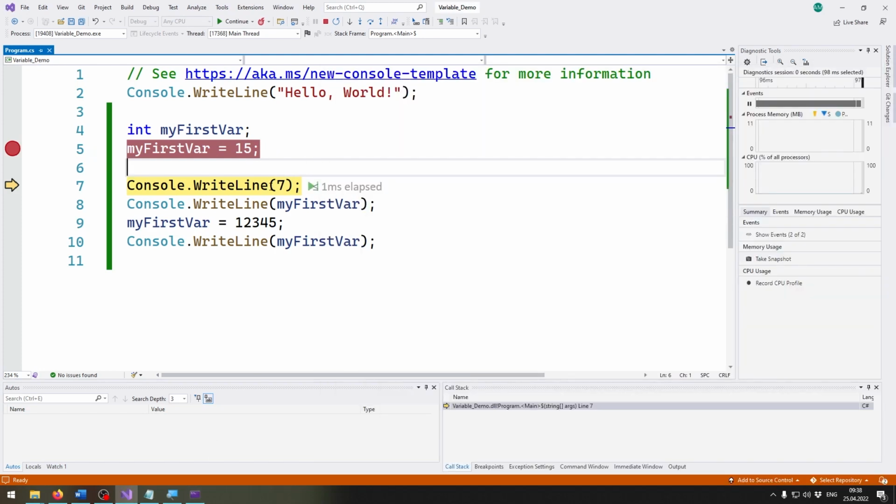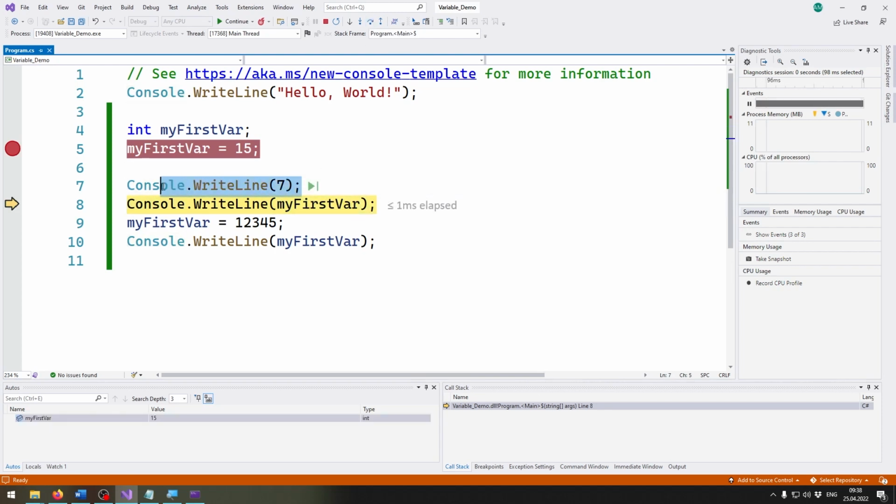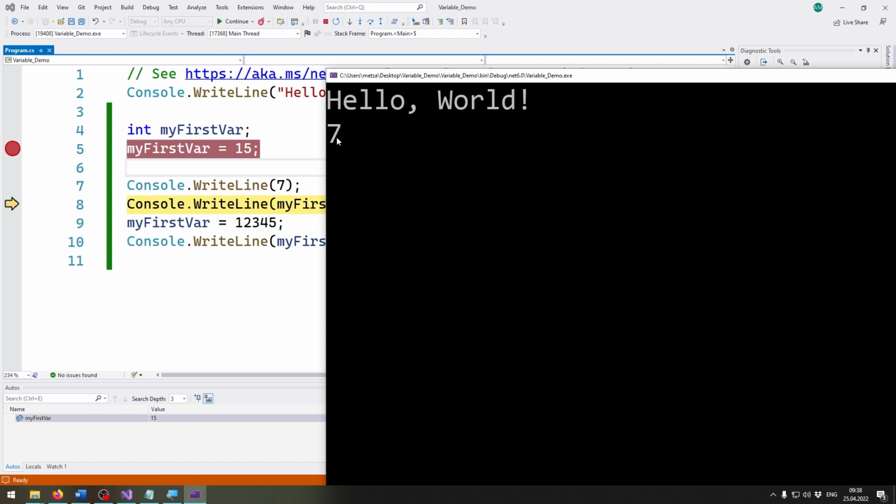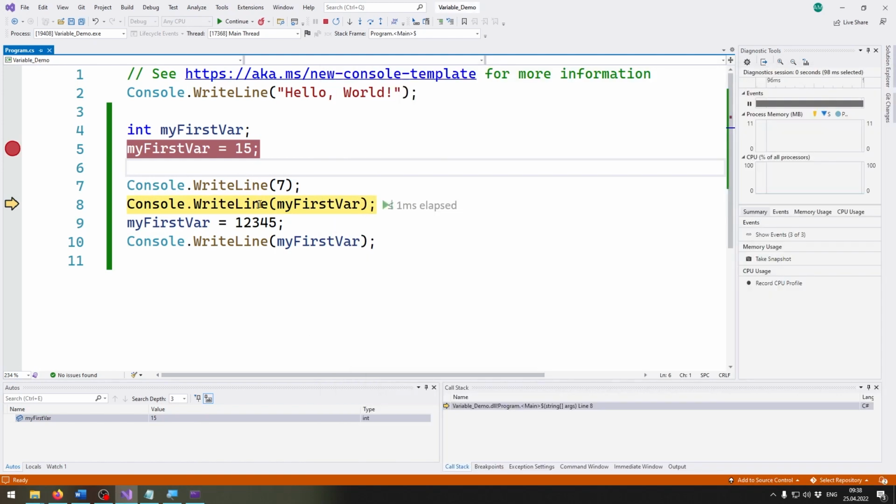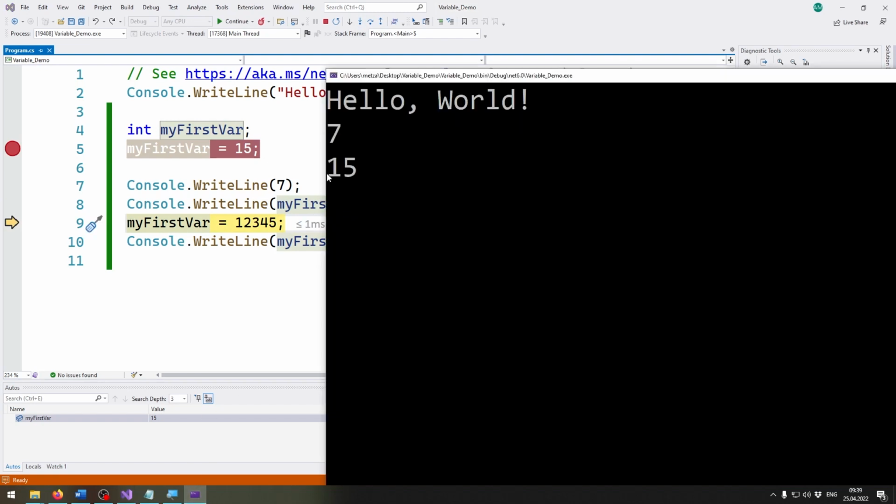So now we're in this line of code. I press step over again, and now we printed 7 to the console. Let's see the console again. And yes, the 7 was printed. Now we see here my first variable will be printed. What the computer actually does in here is it replaces this variable with the content of it. So in this case, it will just replace this with 15. Let's jump over and see if that was correct. Yes, now the 15 was printed to the console.